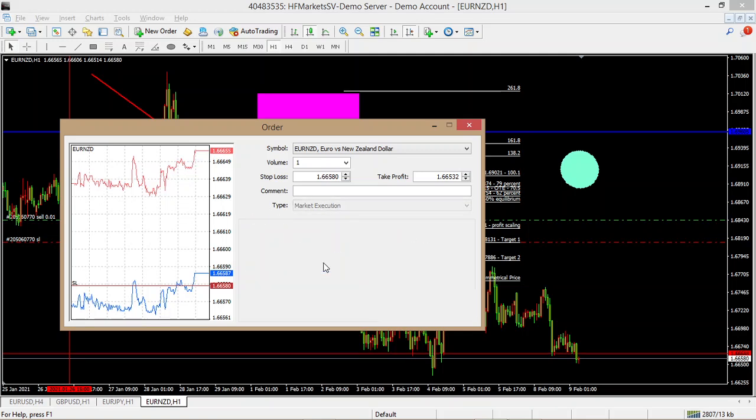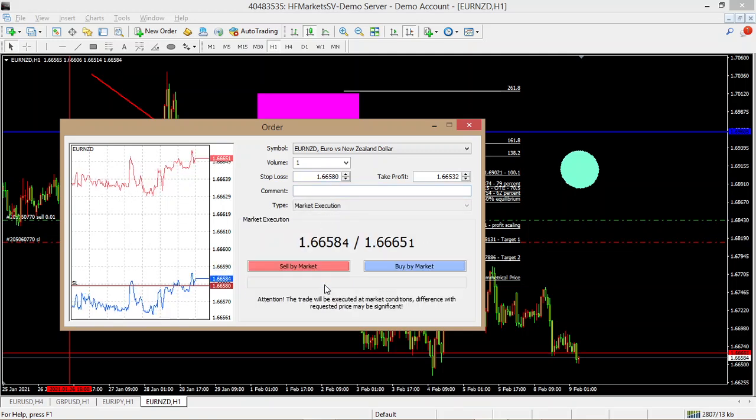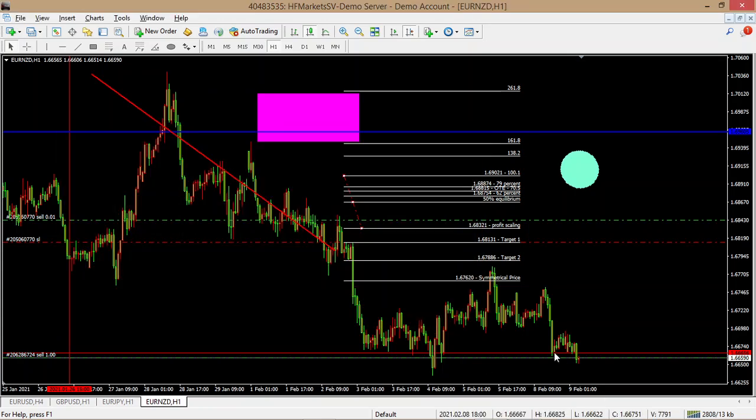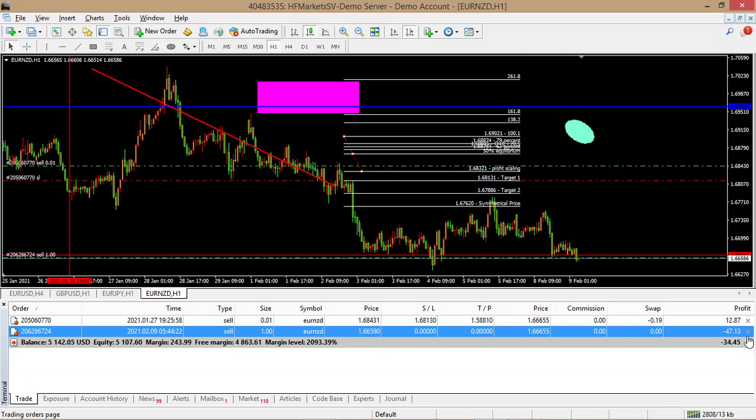What's happening? Oh well, I'm just going to clear everything so I can take the trade. So I'll just say sell. That sold it for me. I see 1 lot size here. I've sold 1 lot size, and if I go to my terminal, you can see my 1 lot size trade is at minus $47. That's a lot.